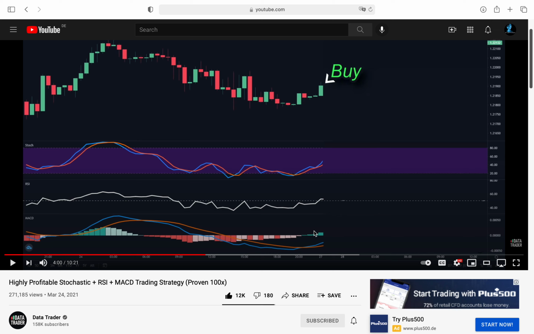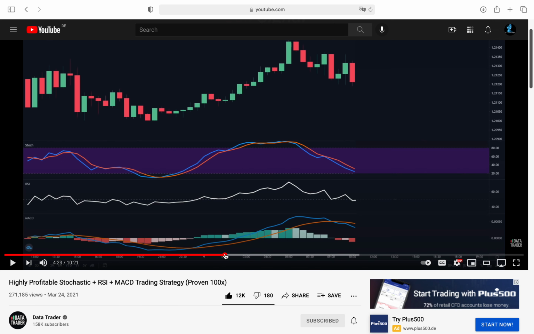The selling conditions, which can be found at around minute 4:23, are that the K and D lines should again be above 20 and below 80 after the K and D lines both hit above 80. The RSI then should be below 50 and the signal line should cross the MACD line. So the difference between MACD and signal line should be negative.